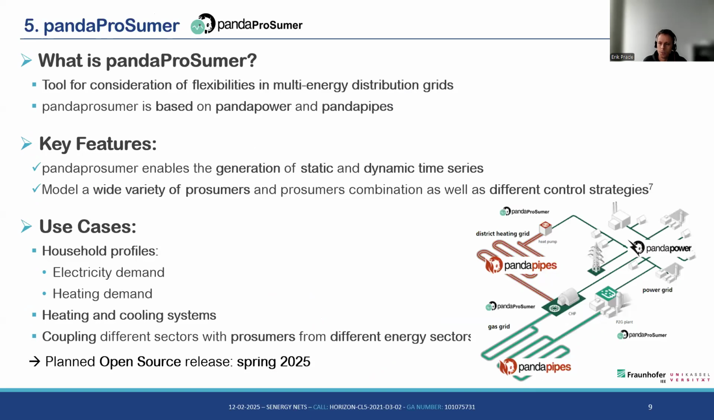And Panda Prosumer, basically the newest or youngest kid in the family, is used for flexibility modeling in multi-energy distribution grids. And the key features are to enable the generation of time series for these prosumers and model a variety of different prosumers and combine them to implement different control strategies in your multi-energy system.